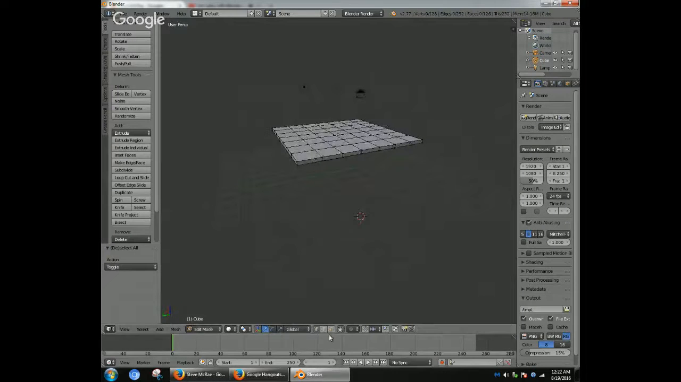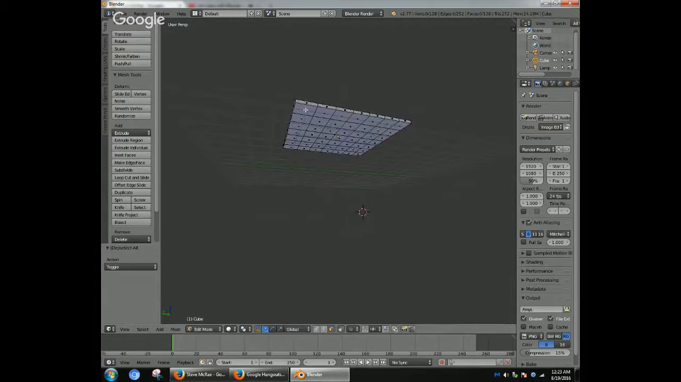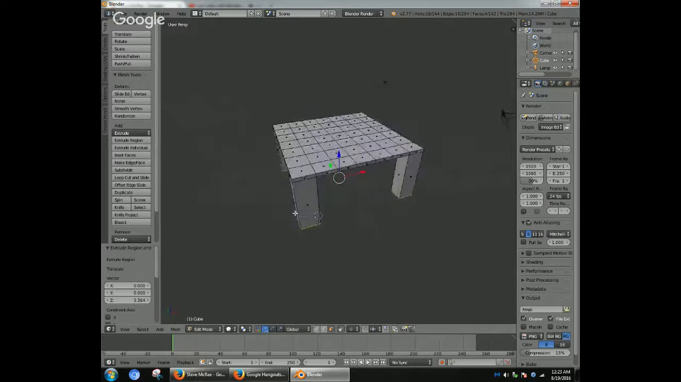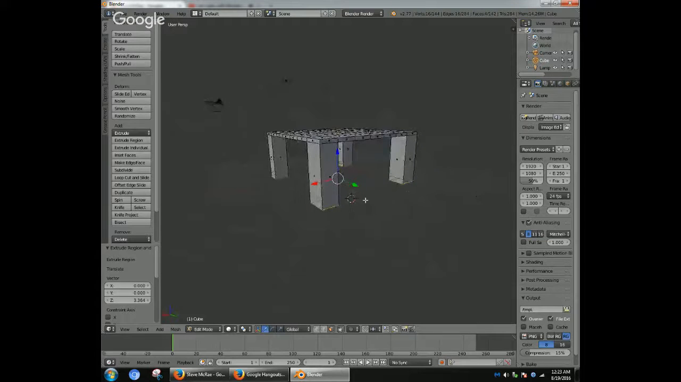Now I want to go to my face mode again, and I'm going to make the legs. Again, I've already tried this once. It was just something I kind of came up with, so let's see if I can do it again. I want to hit Shift and the right mouse button on the 4 corners, and that's going to highlight each individual one of them. And then I want to be able to extrude them. So I hit E, and I'm just going to bring them straight down. Look at that. So now I have a table. Pretty cool.